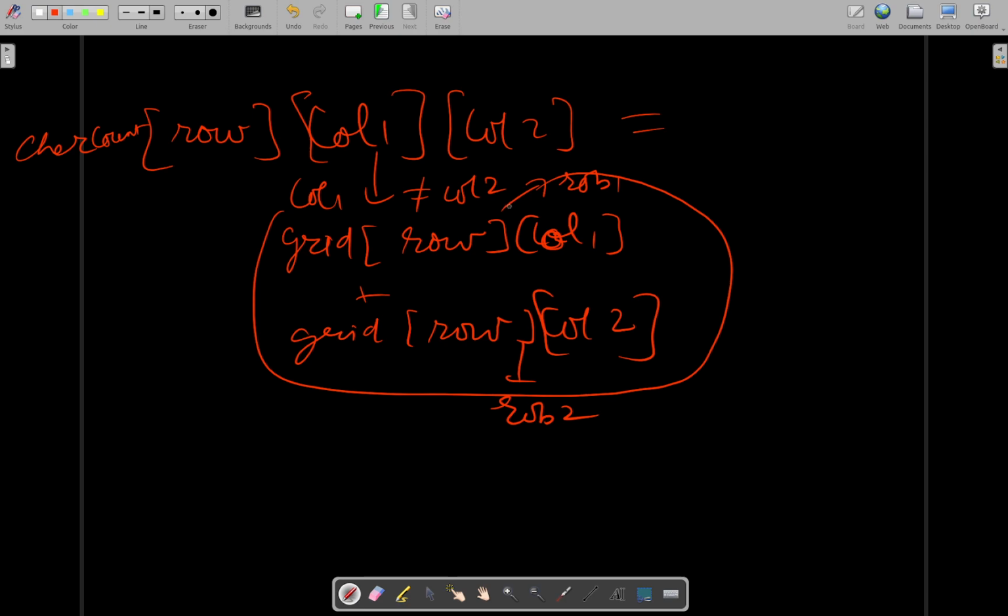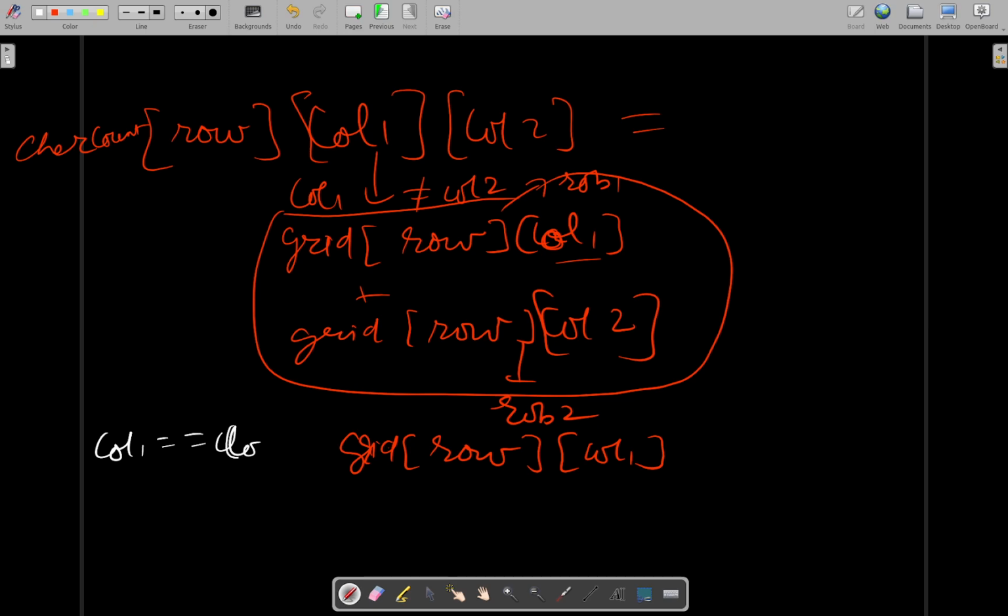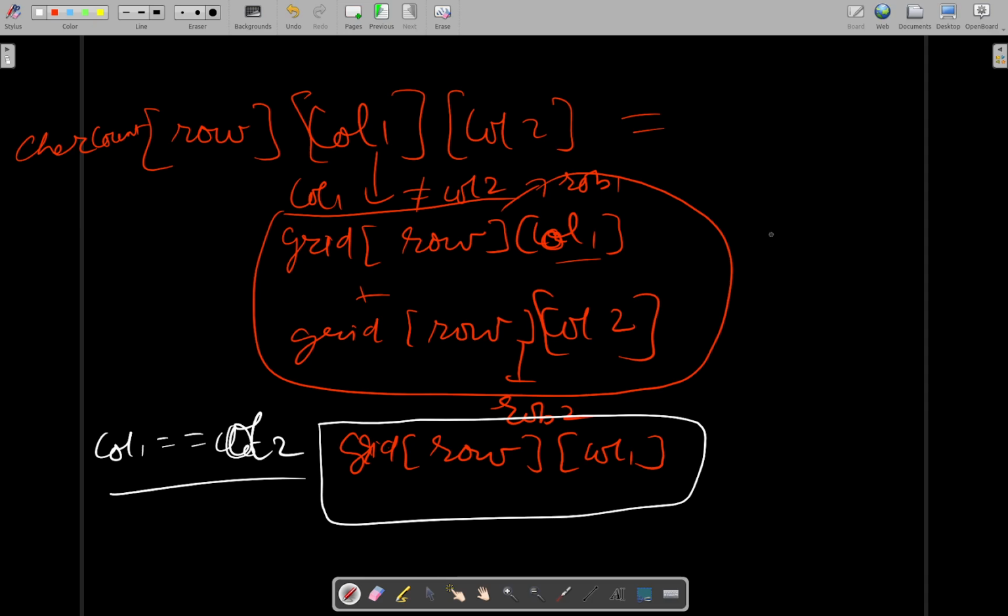If both robots are at the same column, then instead of picking the same cell twice, you should be picking the cell only once. So it will be grid row, and since column 1 and 2 are equal, we can take either of them. This is the case when column 1 is equal to column 2, so you will be picking this only. Then you will be adding the contribution of the max previous state contribution to it.